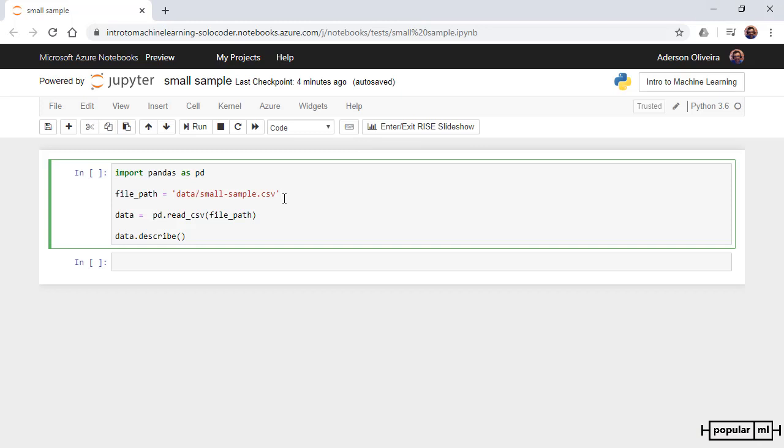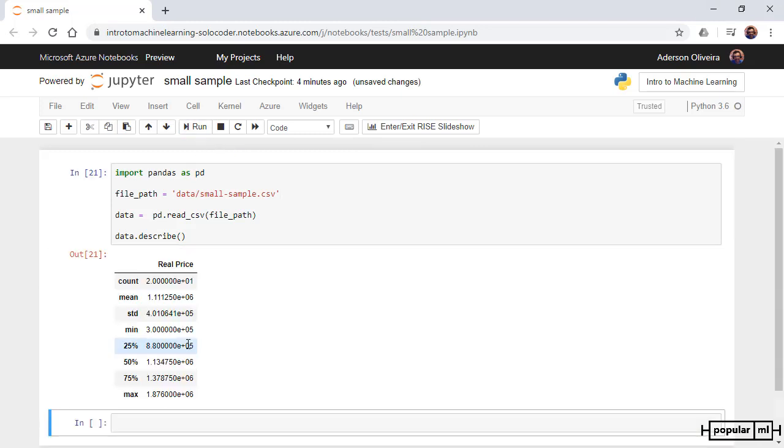This is loaded here already. I'm going to run this. And here's what we have. We have count, mean, standard deviation, minimal value, 25th percentile, 50th percentile, and 75th percentile. And then we have the max as well. So I want to break down each one of those values here.